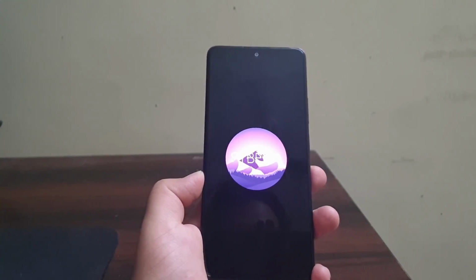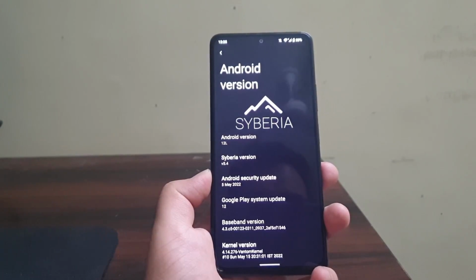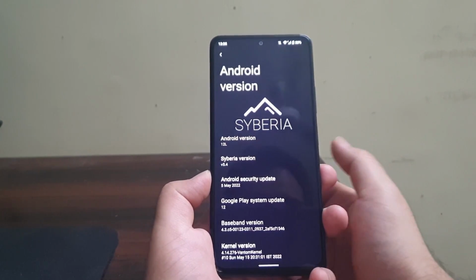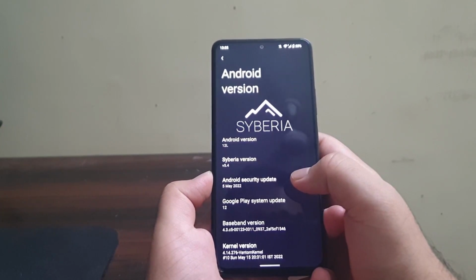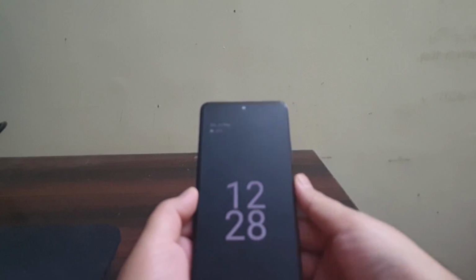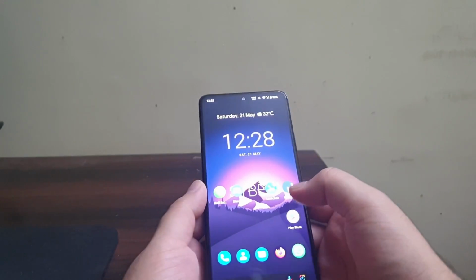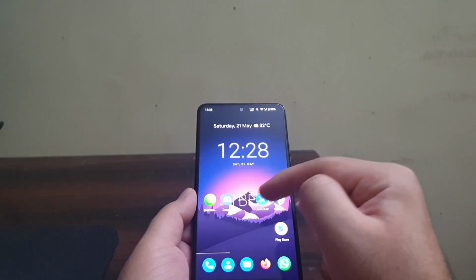So in this video, let's have a look at the Syberia ROM for the Redmi Note 10 Pro. As you can see here, this is based on Android version 12L, and it also has the latest Android security patch level, that of 5th May 2022 as of now. So this is how the always on display looks here. And this ROM basically has a lot of Google features inbuilt.